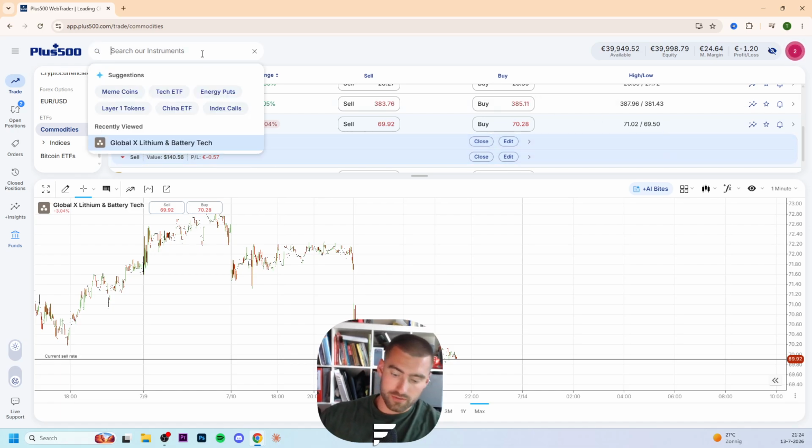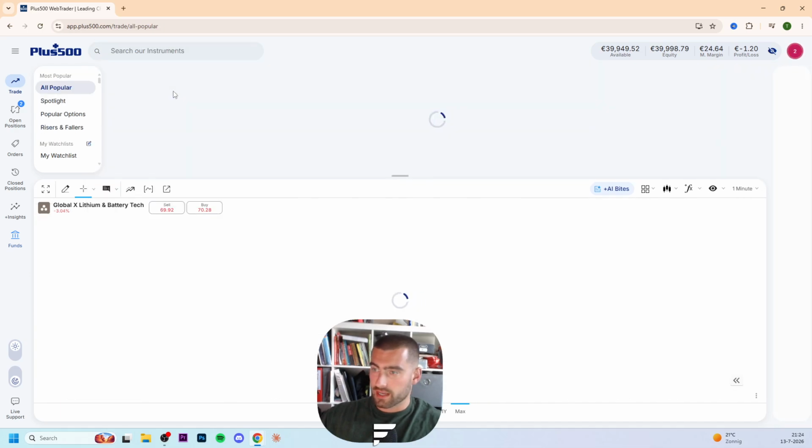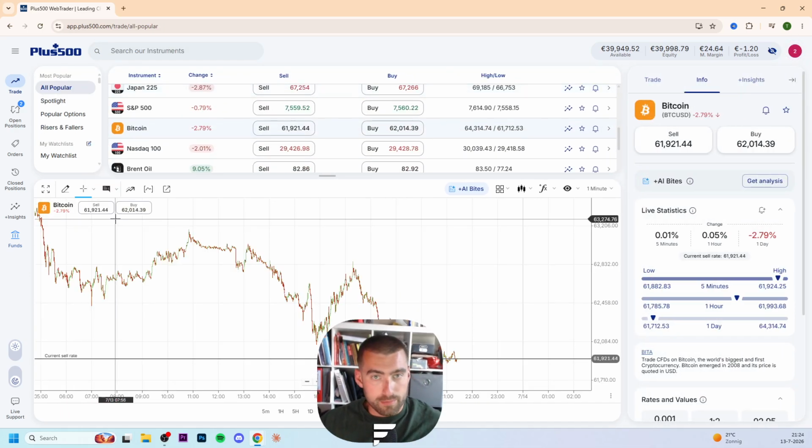And if you want to search for instruments, let's search right here for instruments. Now there we have Bitcoin. Now we can create a position on Bitcoin. And this is how it works.